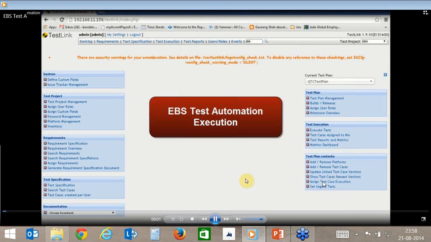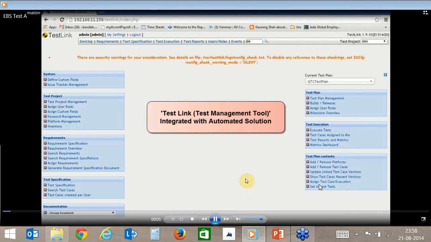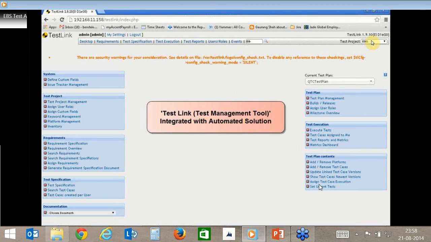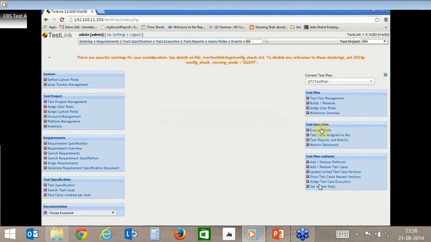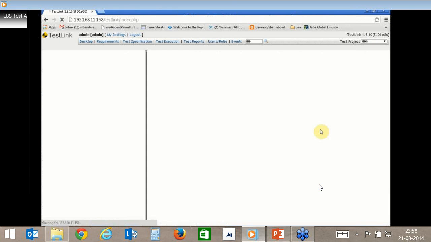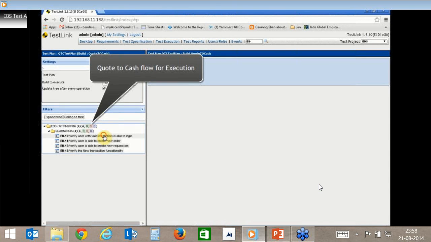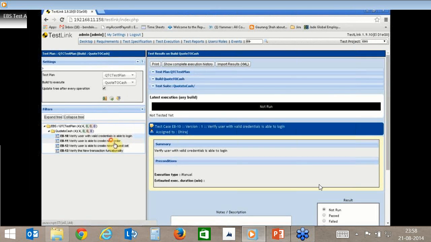So I've just started the automation. It says, okay, we've started the test execution. This is the test management tool integrated with the automation solution, and this is where your test cases are documented. We're going to be testing a simple order-to-cash business process. And the next second you'll see an Excel driven approach.